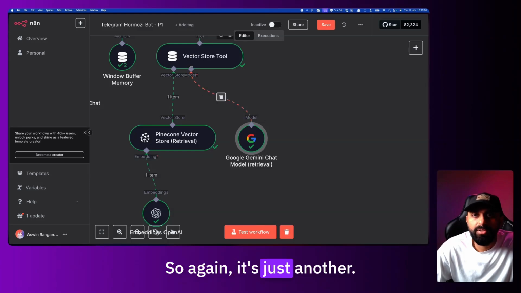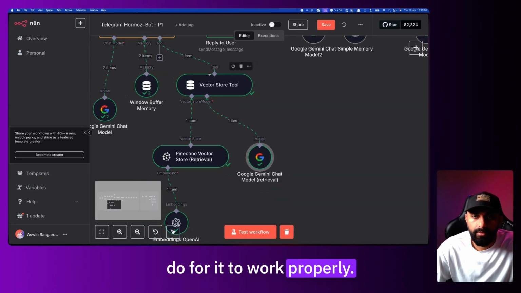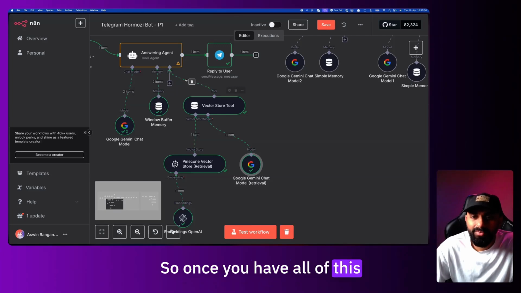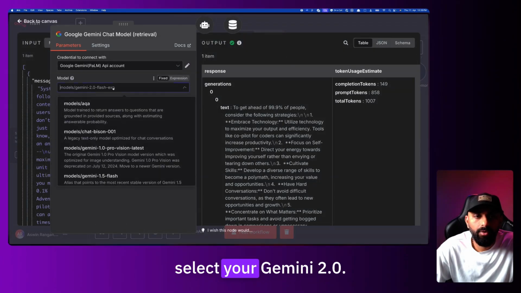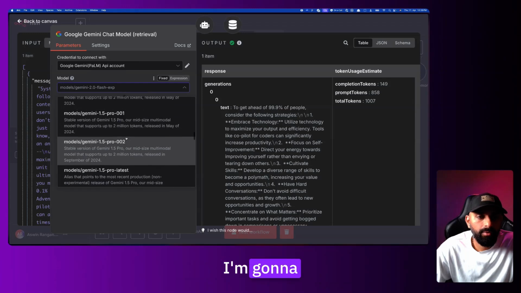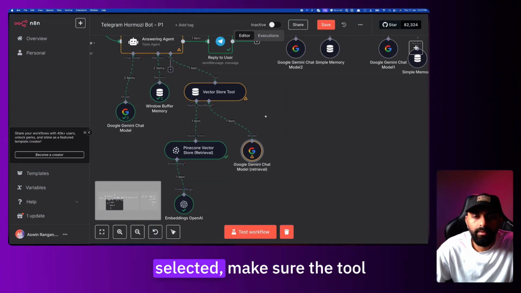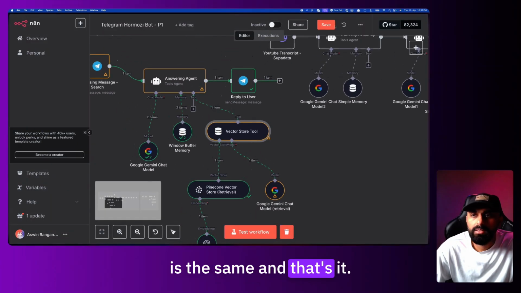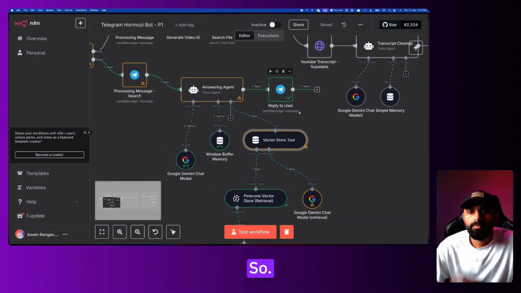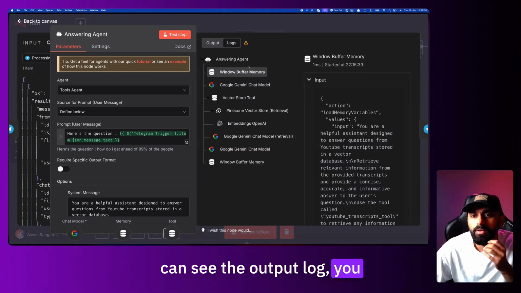Again, it's just another setting that you need to do for it to work properly. Once you have all of this set up, there is not a lot of settings here. Just select your Gemini 2.0, I'm going with 2.0 Flash, and that's it. Make sure the tool is the same, and then just go and save.